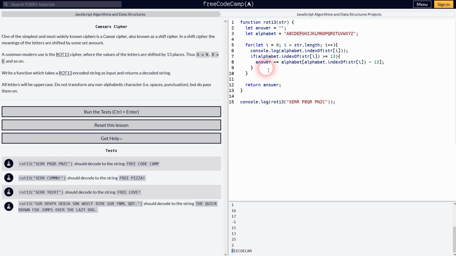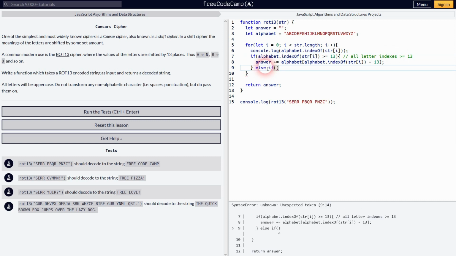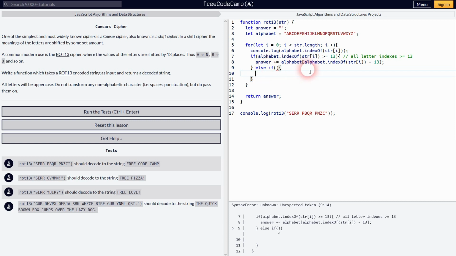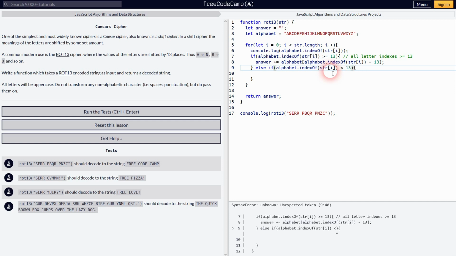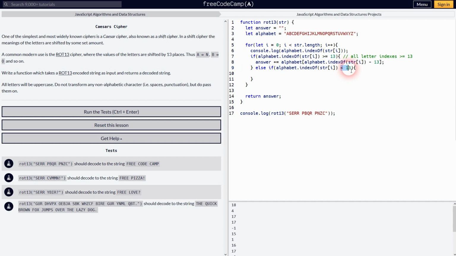But this was only the first part, so S, 18, would be covered, but E has an index of 4, it's not covered. So this is where we need the second case. I use an else if for that. And again, I paste the condition almost exactly. So we need our alphabet.indexOf of str at counter i, but this time it's smaller than 13. This would be, for example, the letter E, which would have an index of 4 in our alphabet variable.